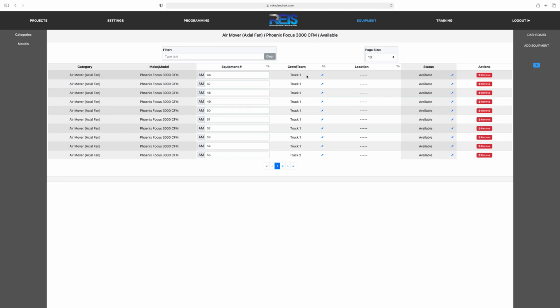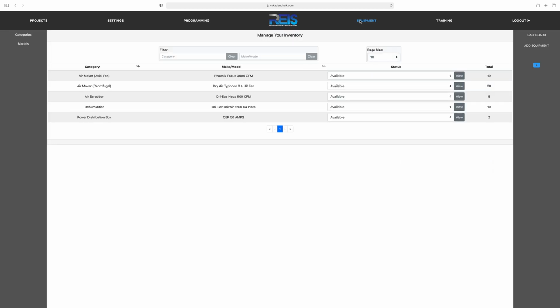Okay, so the next thing is I'm going to go back to my equipment tab. I want to confirm this situation here about inoperable. So as you can see, the axle fan, it was part of 20. So 1 is missing. It's not on truck 1, and it never was set at the job site because we marked it inoperable.